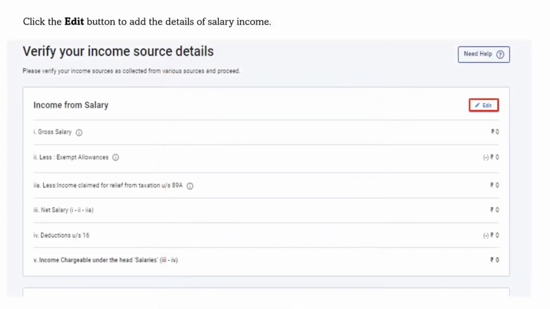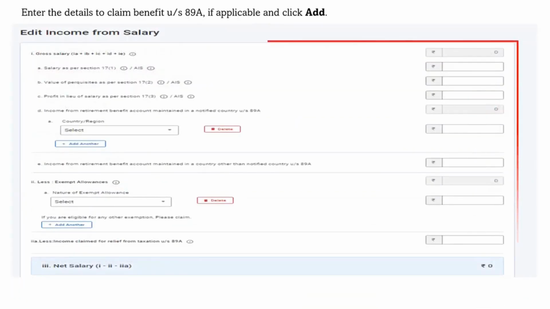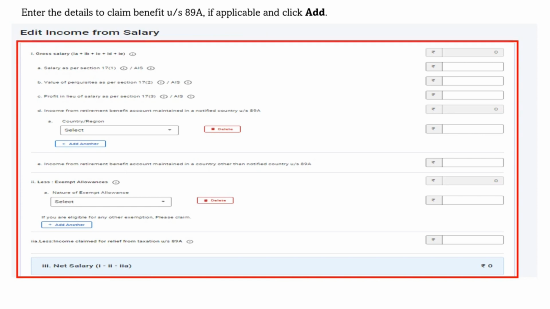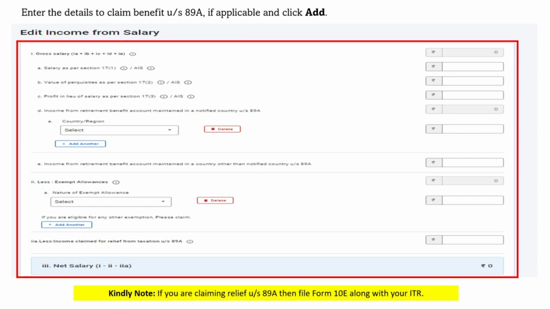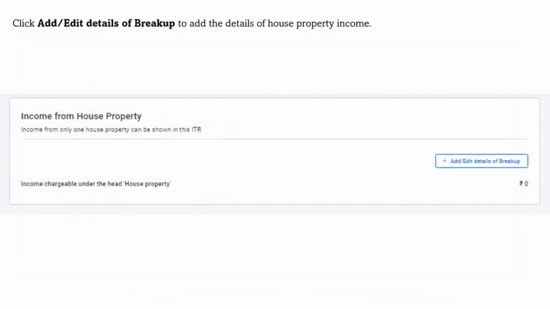Click the edit button and add the details of salary income. You can enter the details to claim the benefit under Section 89A if applicable and then click on add. Please note, if you are claiming relief under Section 89A, you are required to file Form 10E along with your income tax return. Click on Add/Edit Details of Breakup to add the details of house property income.